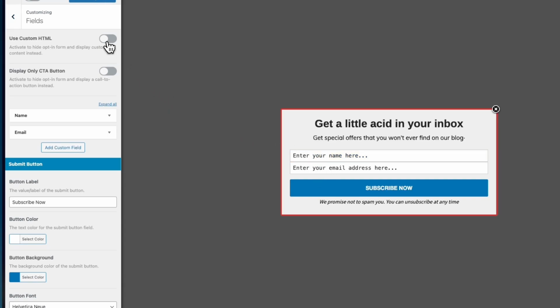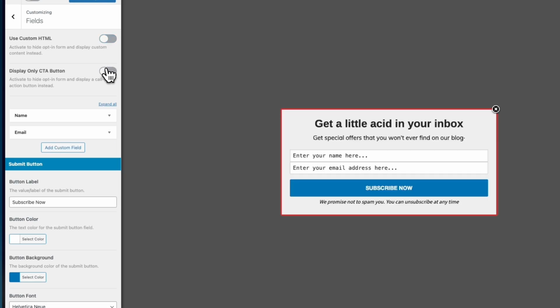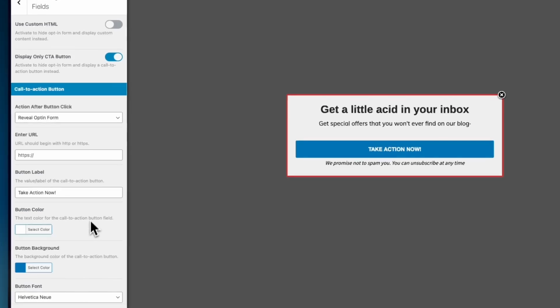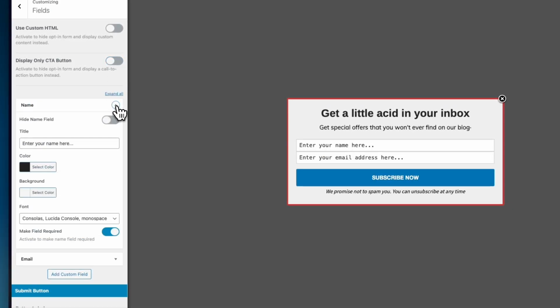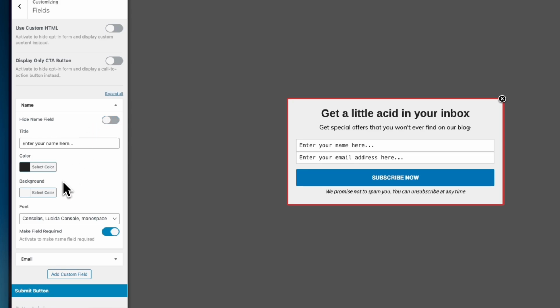Right now, I'm editing the form field simply by clicking on the element in the preview. Over here, we can see that we can use custom HTML. Just paste the code here. We can also decide to use only a call to action button. That button can be customized using these options. If we use the standard fields, we'll see a list of them here. Here's the name field. We can choose to hide it. We can also edit its title, colors, background, and so on. We can also make it required.